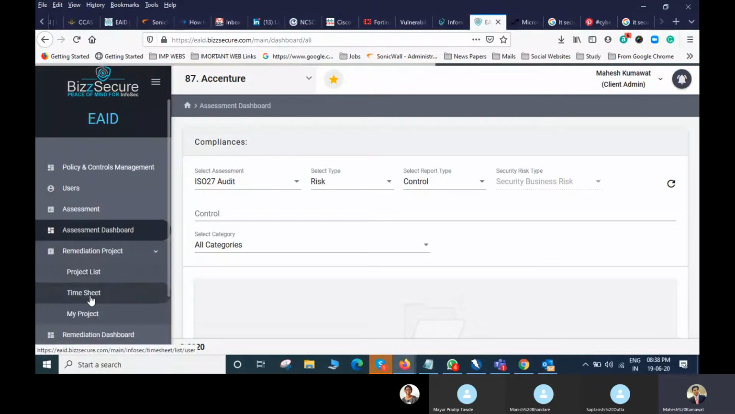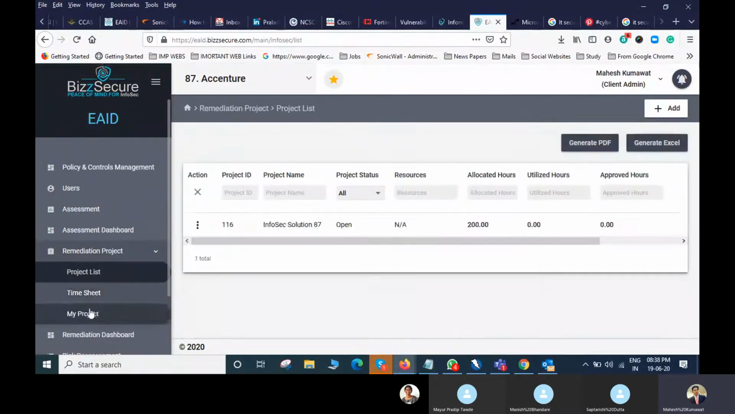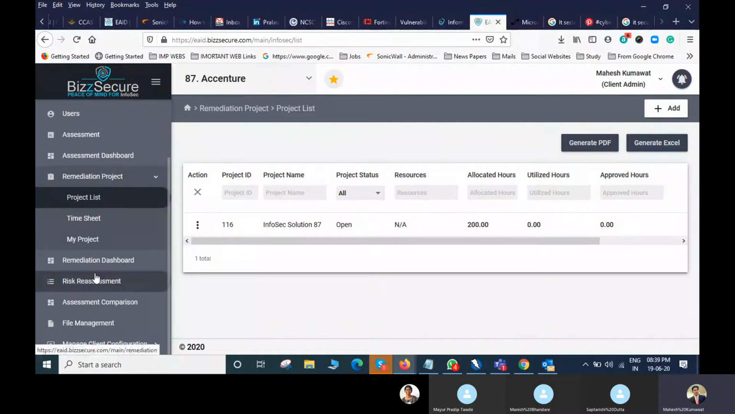So project list, you're going to create some projects, you have to provide some timesheets, and my projects, what are the different projects you have, okay, and the number of hours you want to apply over there. So the things will be there. The risk assessment.